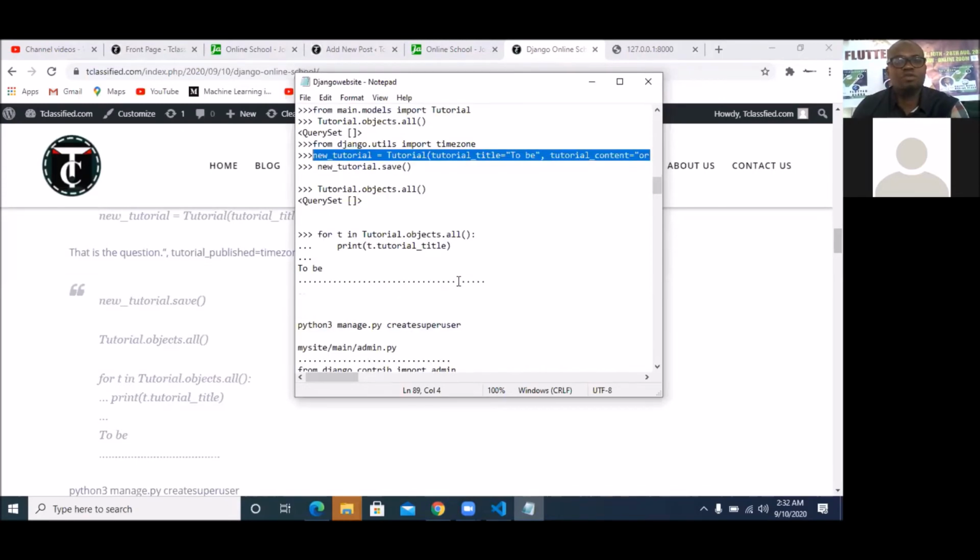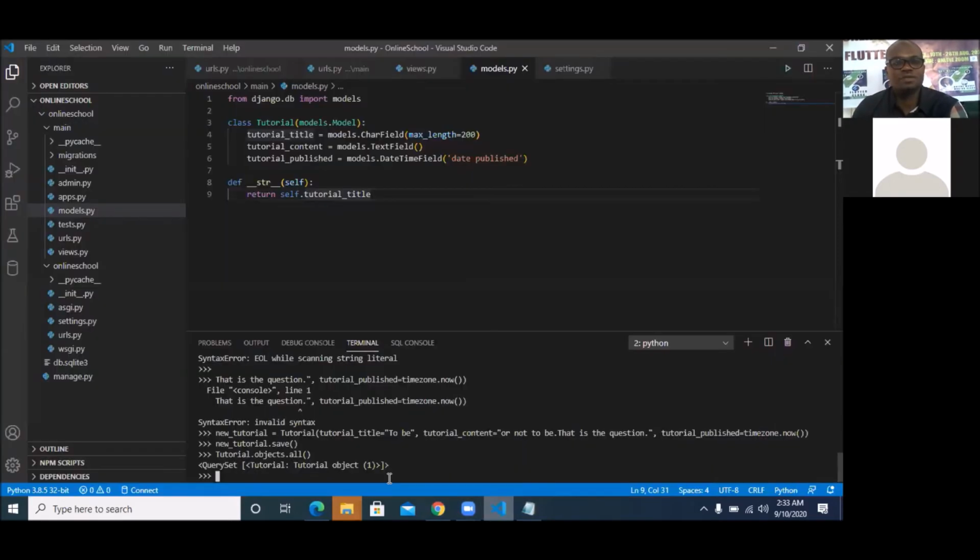Okay, before I move forward, let me quickly create a superuser so that instead of continuing to work on the shell, we can simply work from our back end. So to create a superuser, what do we do? python manage.py createsuperuser. That's how we do that.